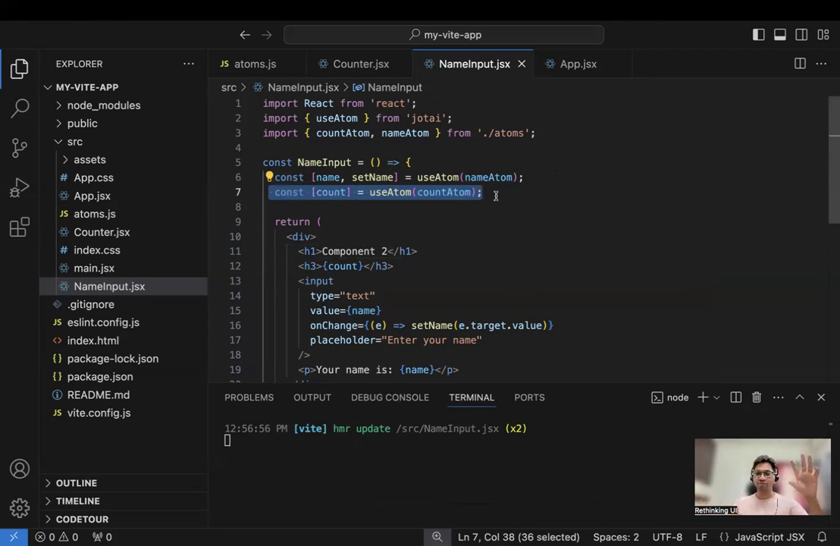As soon as I change something in one component, I'm updating some atom. That atom, if I'm using it in another component, would be reflected immediately. Synchronously, it would be reflected. So this is one of the major benefits. You are not going to do any of the actions, dispatches, reducers, modifying the state, and again subscribing to that store. All those huge setups or boilerplate are not needed here.